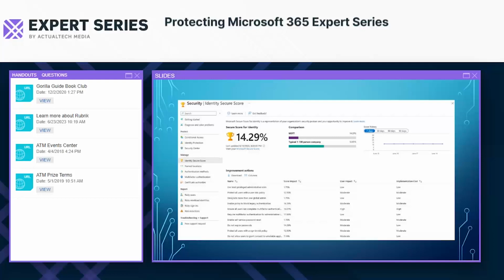And then the column on the far right is the implementation cost. A lot of these recommendations can't be done with a basic Microsoft 365 subscription. A lot of times they're going to require an Azure Active Directory Premium subscription in addition to your basic Microsoft 365 subscription. So you can get a feel for what it's going to cost to implement the suggestion based on any additional licenses that are required.